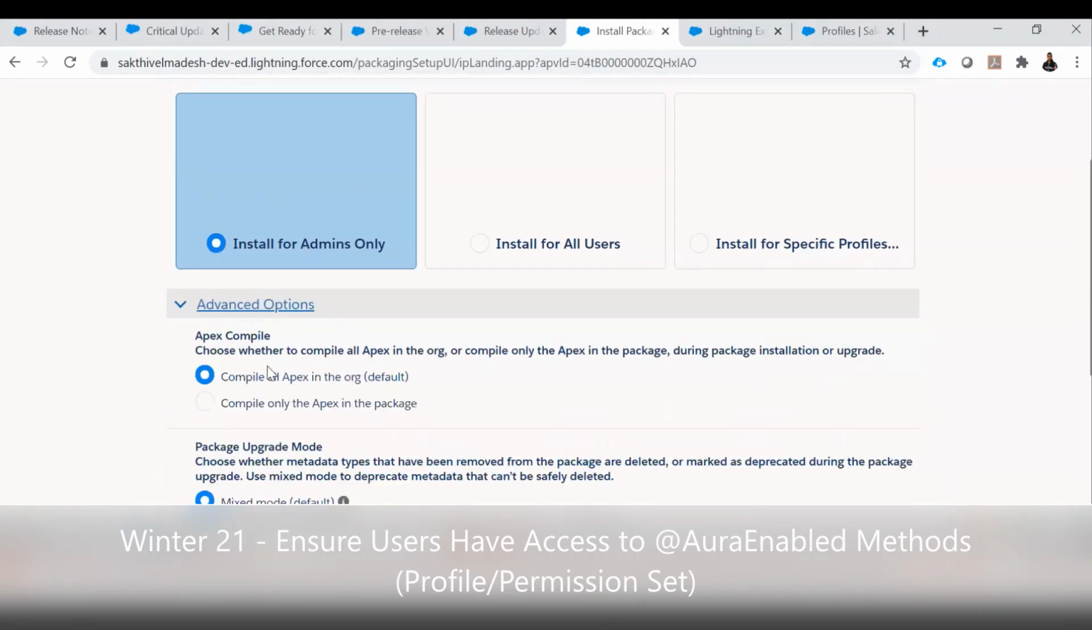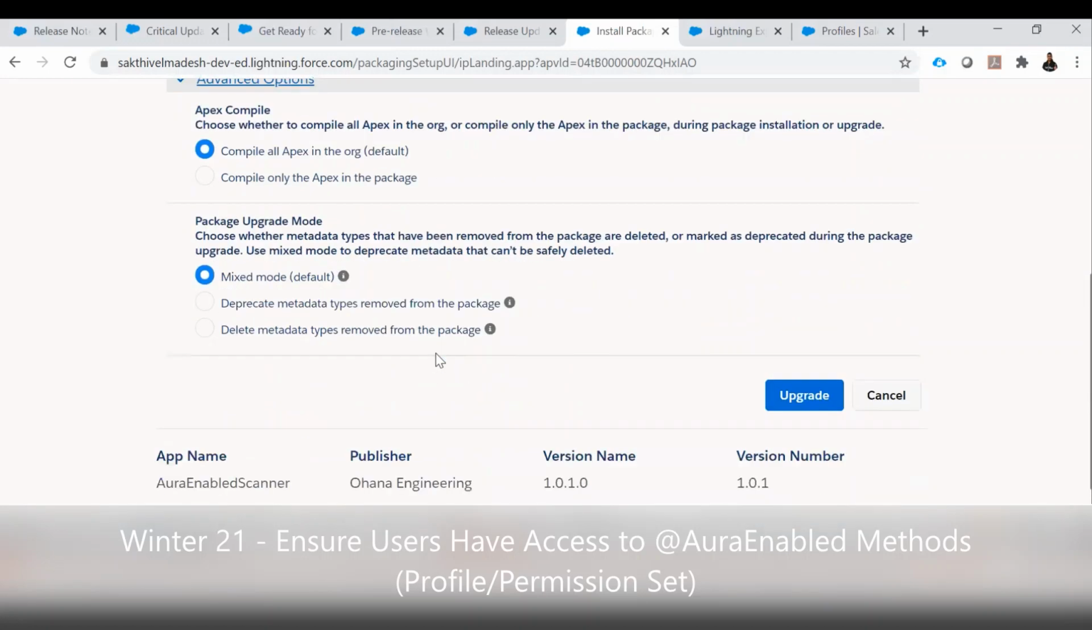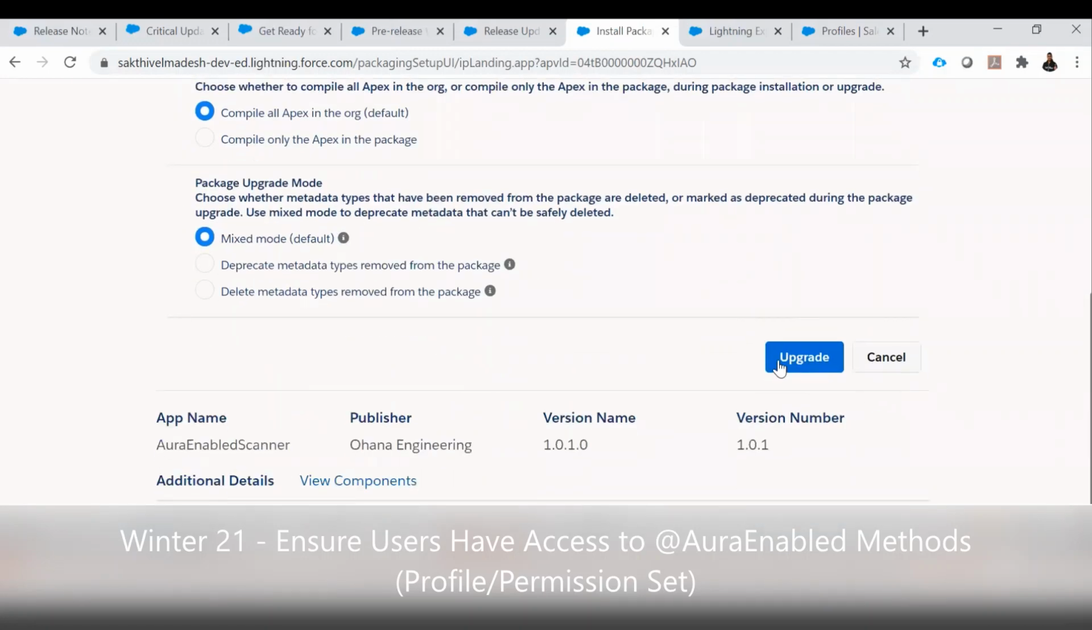Here you have the option to compile all Apex in the org, which is the default, or compile only the Apex in the package. If you install any other packages, you can validate only for the packages or the entire org. By default we are selecting all, and since I already installed it, I'm getting the upgrade button. So simply install.